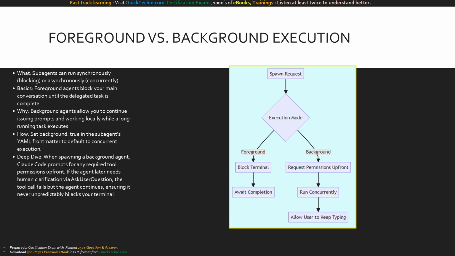Execution modes are critical for workflow efficiency. Subagents can run in the foreground, which blocks your main conversation until the task finishes. However, they can also run in the background concurrently. This allows you to keep working while the AI handles a massive refactor. When spawning a background agent, Claude Code will cleverly ask you for any required tool permissions up front. Once approved, the agent works silently. If it hits a snag that requires human clarification, that specific tool call fails, but the agent keeps going, ensuring your local terminal isn't unexpectedly hijacked while you are typing.